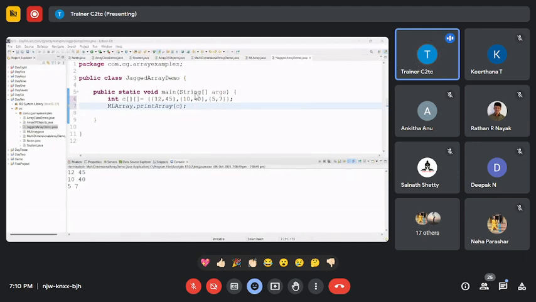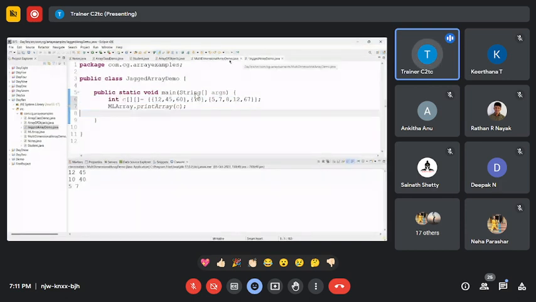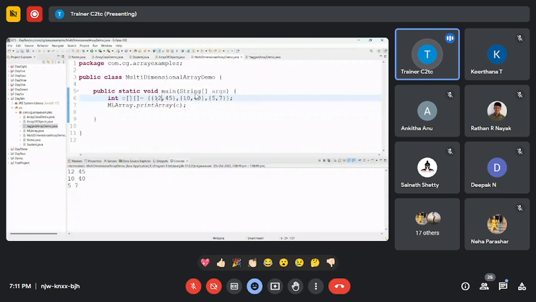So now here what happens in your C array, you have 12, 45, 10, 40, 5, 7. Now, if I give 12, 45, 60 and when I say 10 and here it is 5, 8, 12, 67. Now, tell me, in your multidimensional array, you had three arrays inside an array, correct?